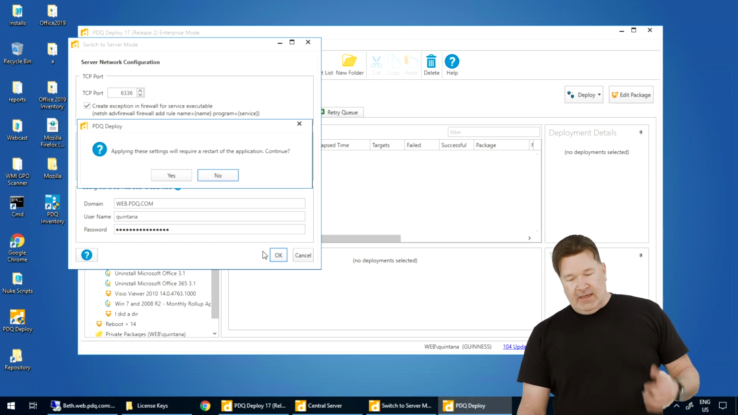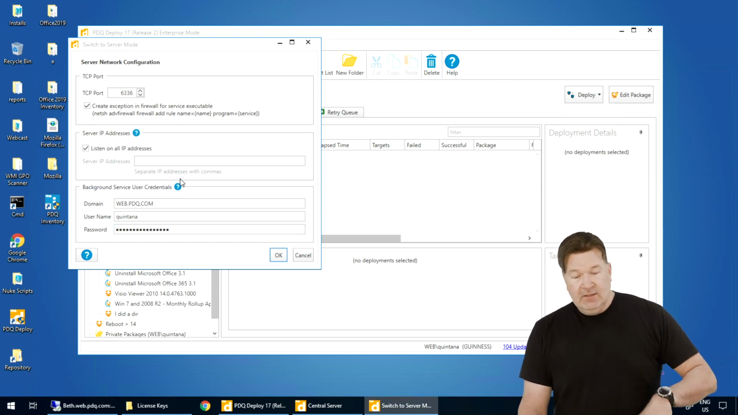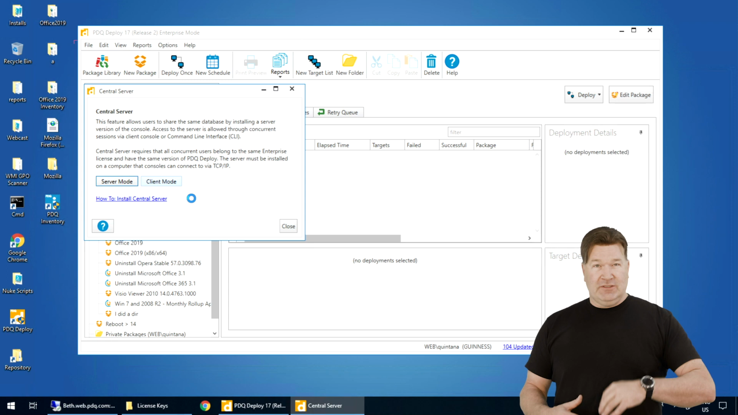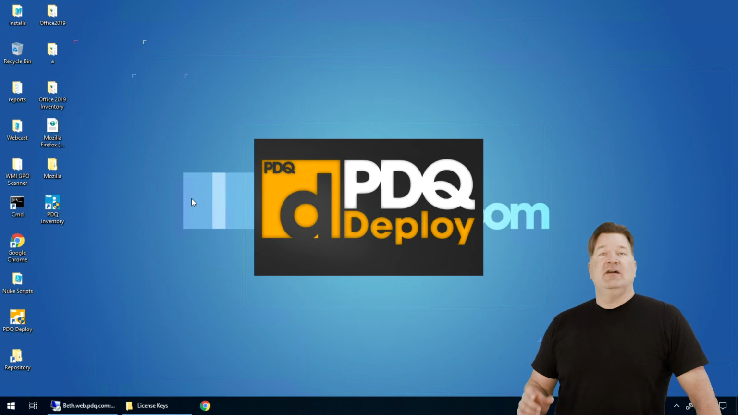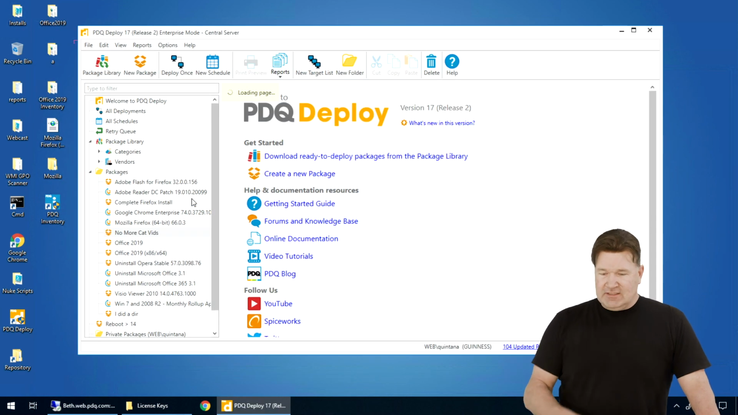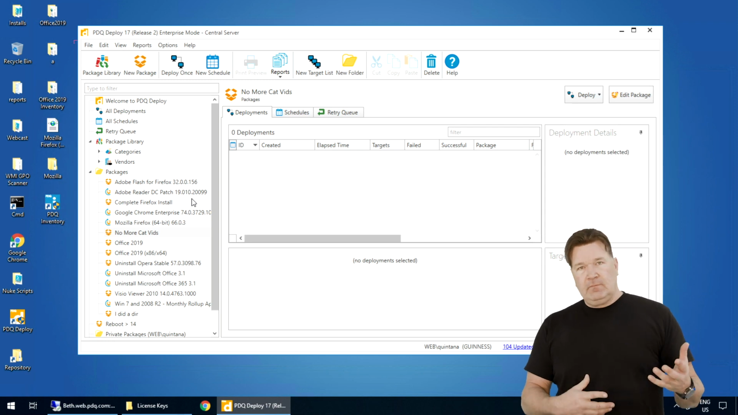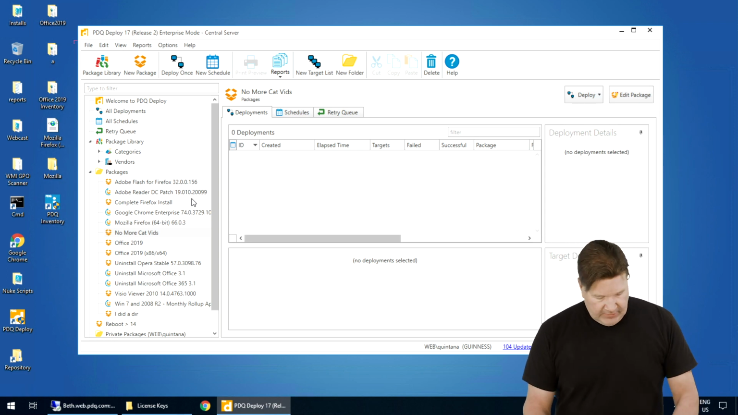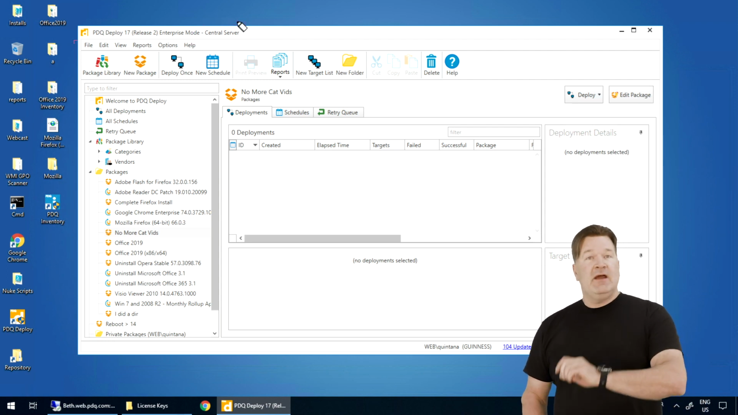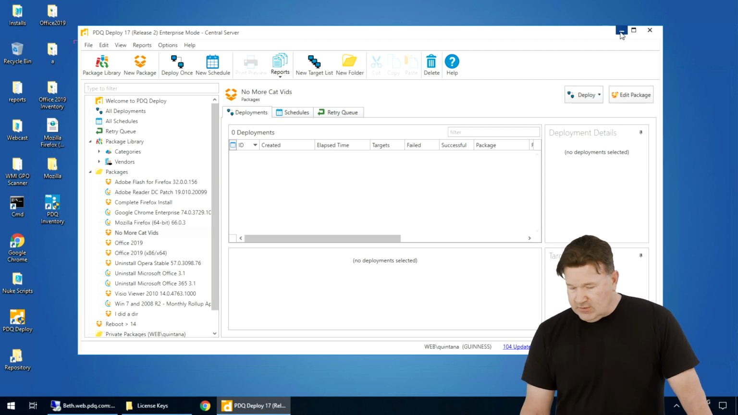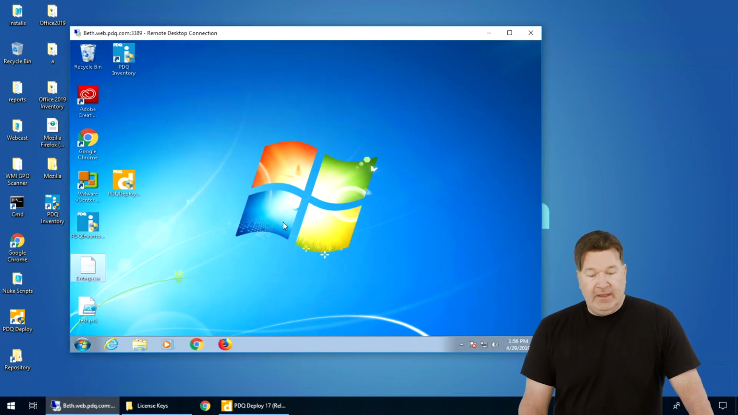Once you hit OK on that, it's going to restart the application so that it puts it in central server mode. Now, the other thing you need to do is make sure you get that same PDQ Deploy install file on your colleague's machine, and you need the license key too, so you can install it and put it in client mode. You'll notice right here, this came back up, it's in central server mode. So I am now ready to go over to a colleague's machine and install PDQ Deploy.